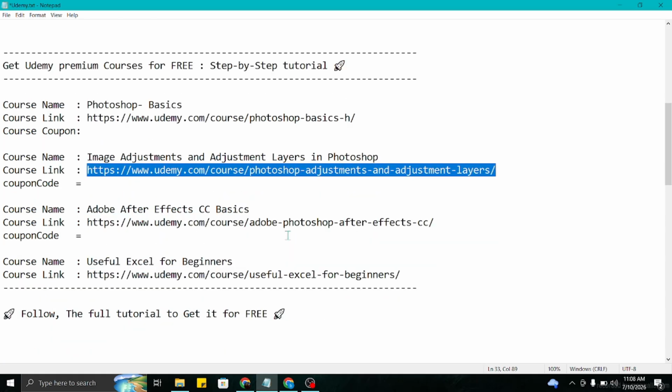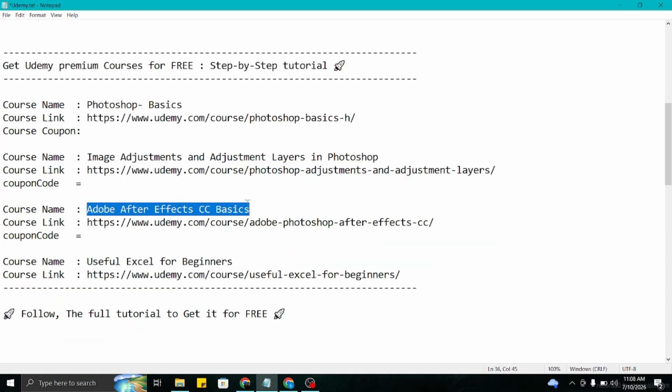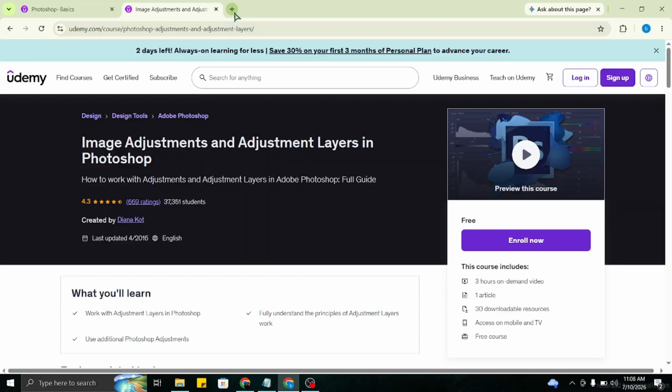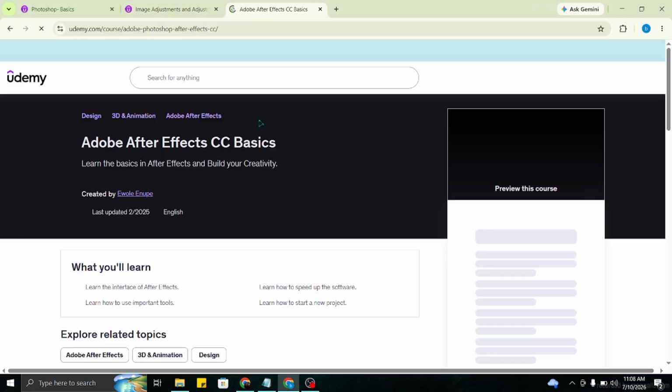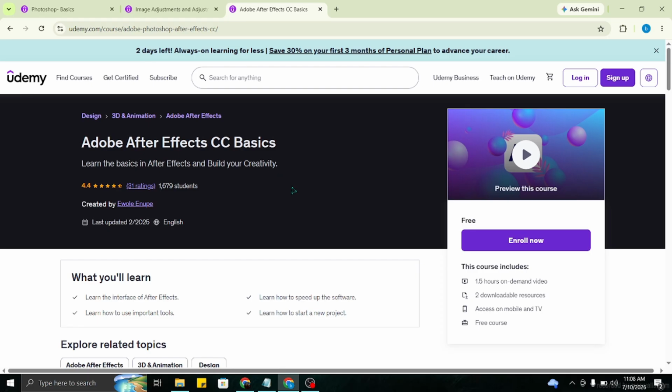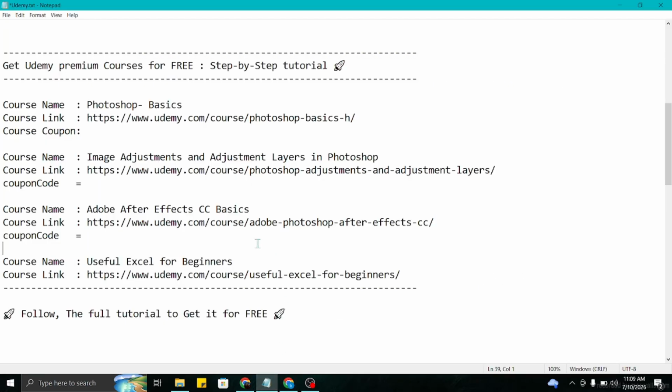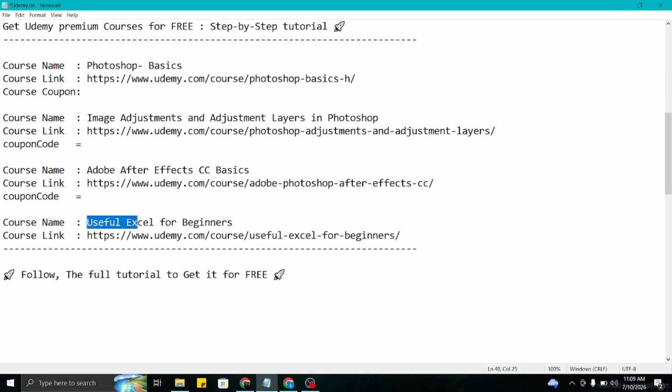So the next course is Adobe After Effects CC Basic. So to get this course you have to copy the link and paste the link in the browser. Those who want to learn Adobe After Effects CC Basic, this course will be game changing for them. So two downloadable resources and 1.5 hours on demand video. So enroll now. And the next course is on useful Excel for beginners.